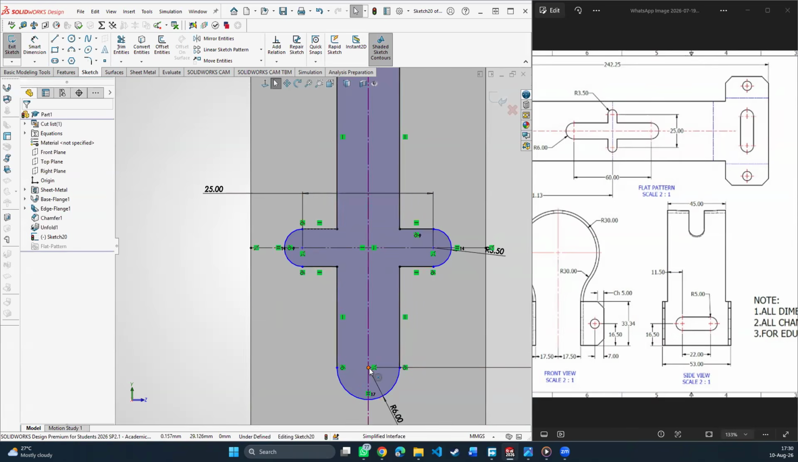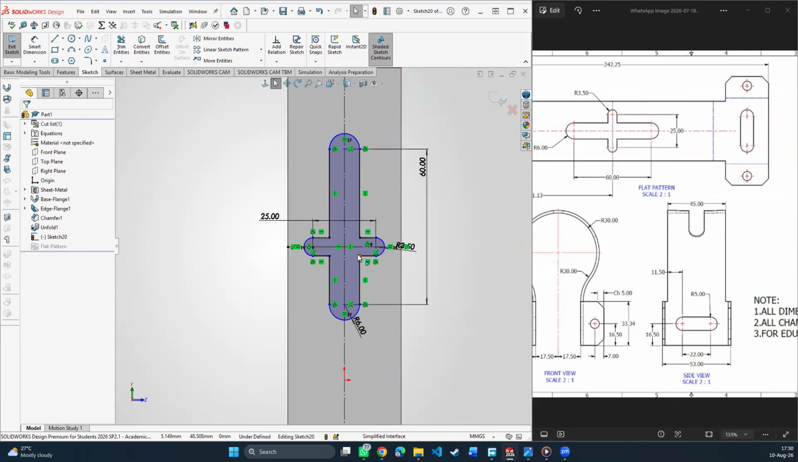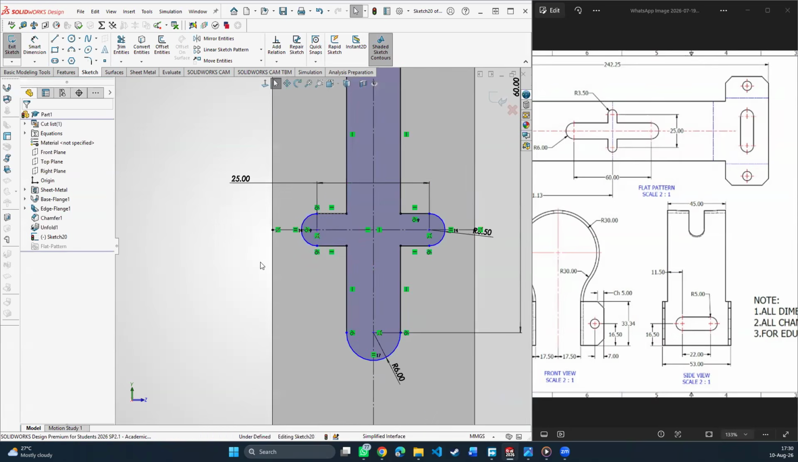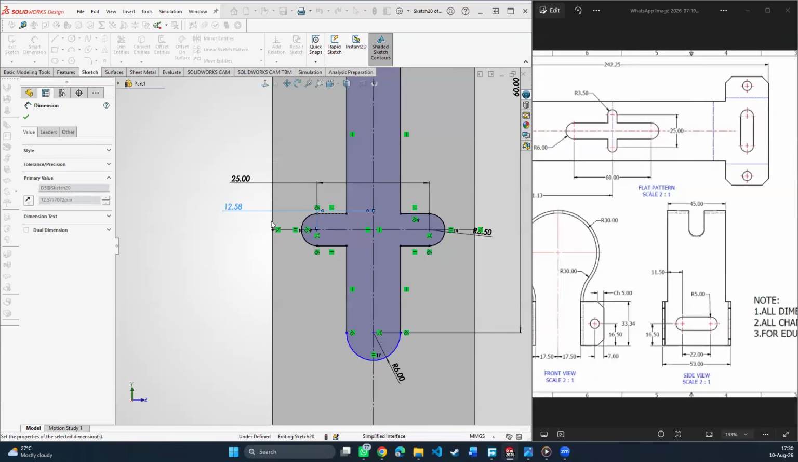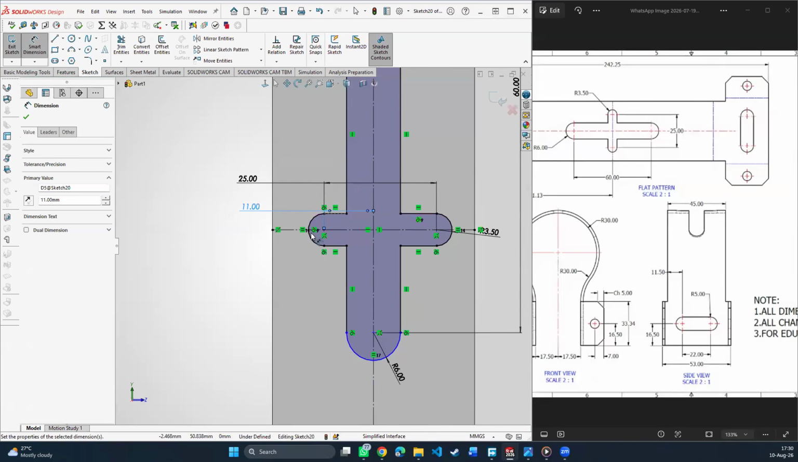And 11 millimeters from this center point to the center line, 11 millimeters from this center point to the center line. So 30 millimeters for these ones that are vertical. So one way is that I can actually add the dimension. If we were to add the dimension now and put 11 millimeters from this place, then this side is already fully defined.